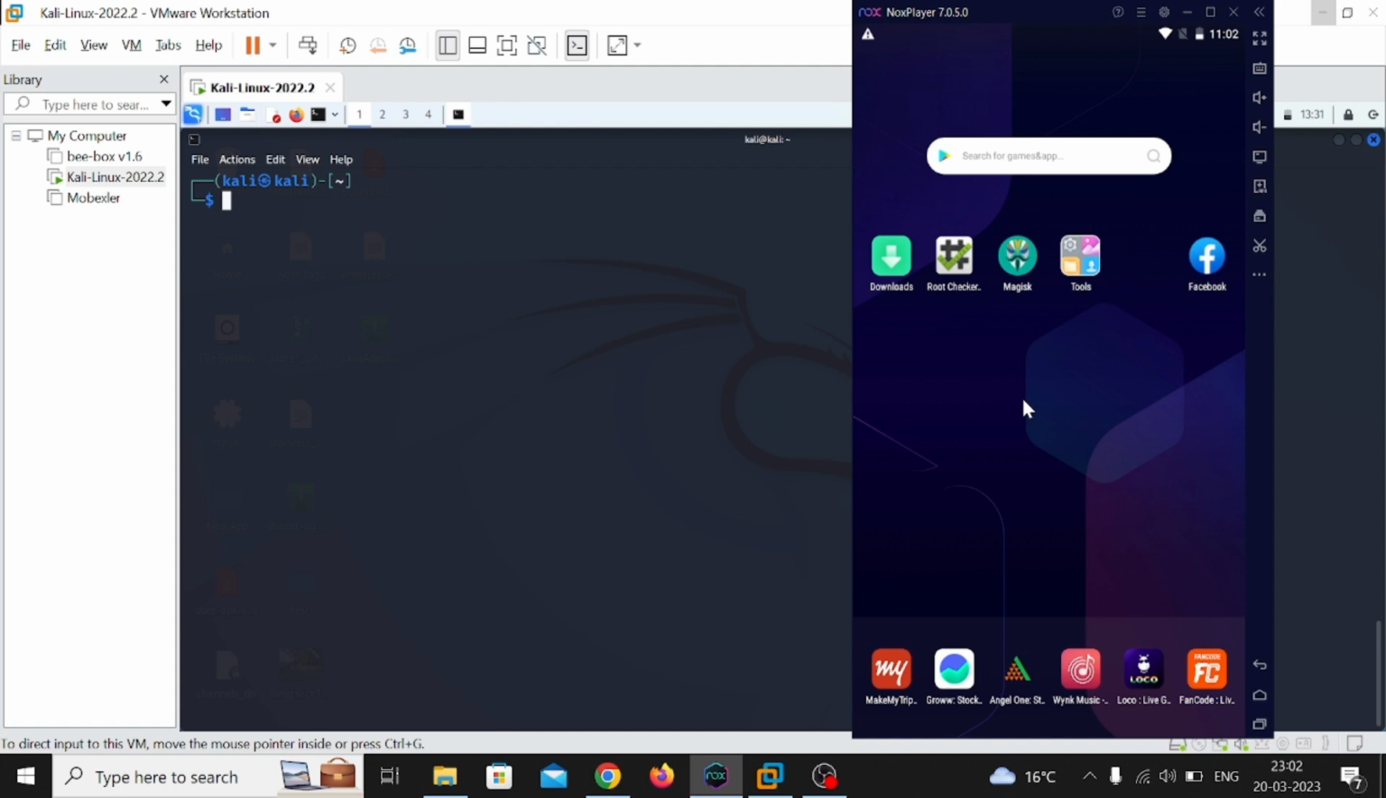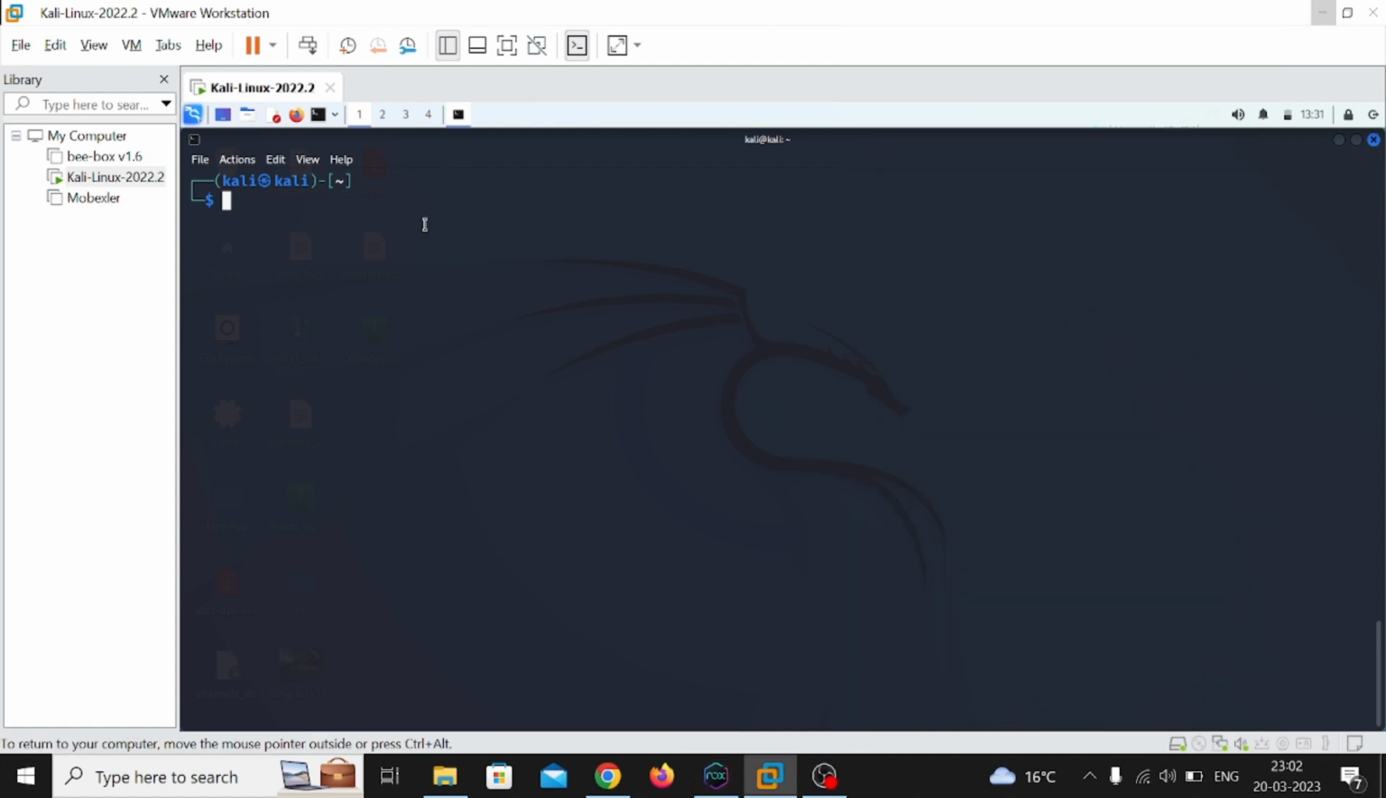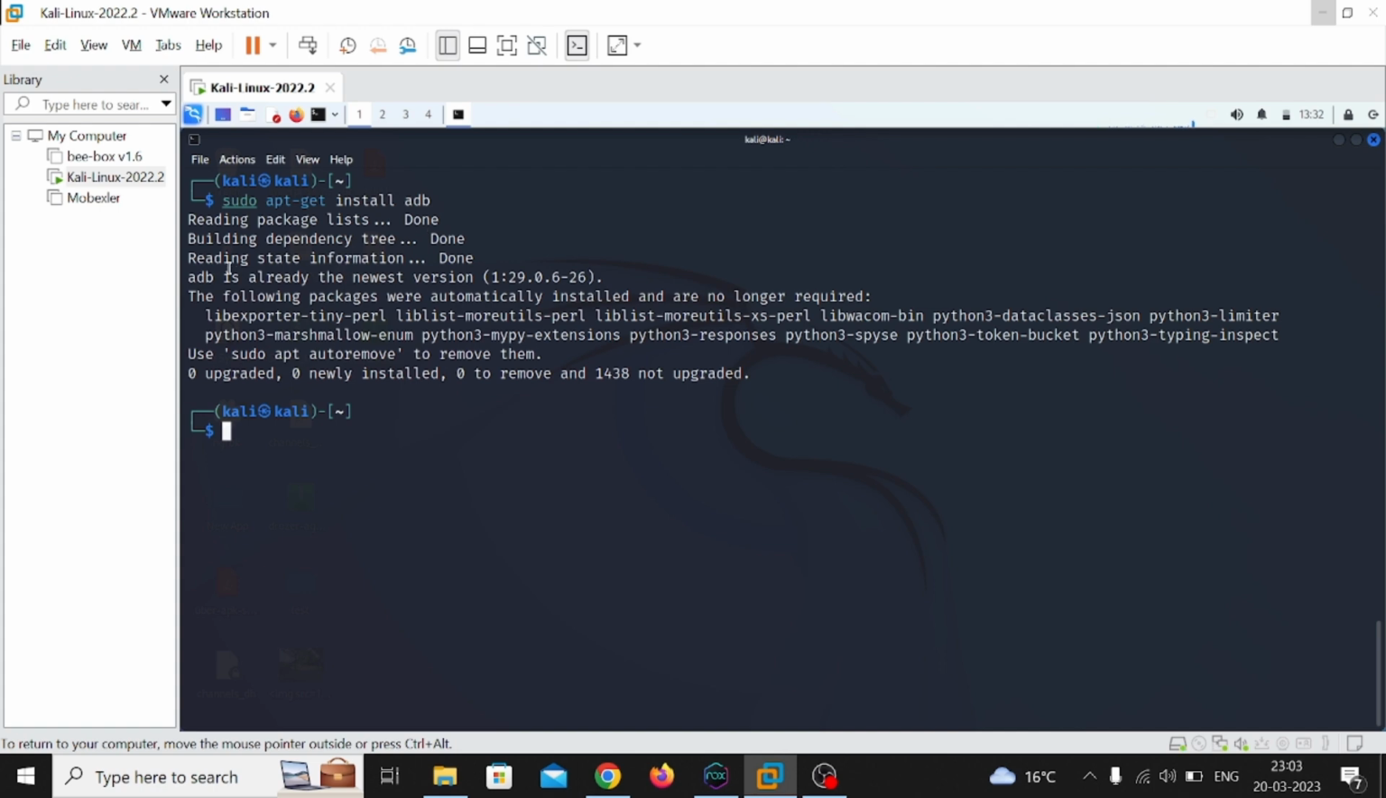So let's see how we can install and how we can use this ADB. First we will install it in Kali Linux, and later I will show you how to install it in Windows also. In Kali Linux: sudo apt-get install adb, hit enter. ADB is already the newest version, so it's already installed.